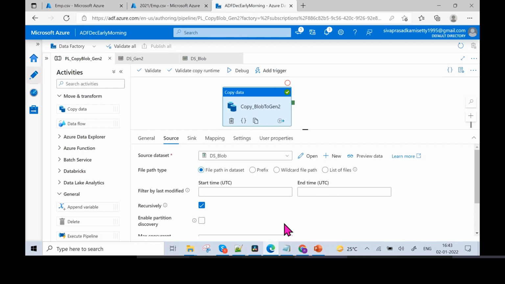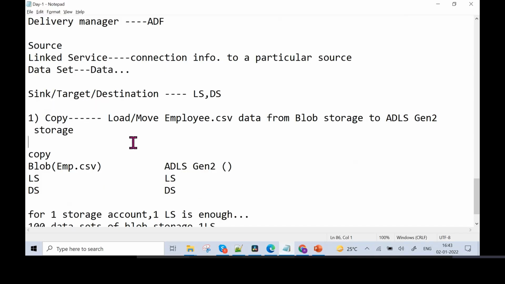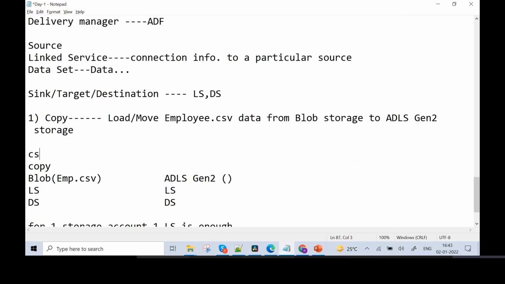So do we need to convert it only to one particular .csv format? We have different kinds of formats: CSV format, JSON format, XML format, and then Parquet, Avro, binary. So we have different kinds of formats.